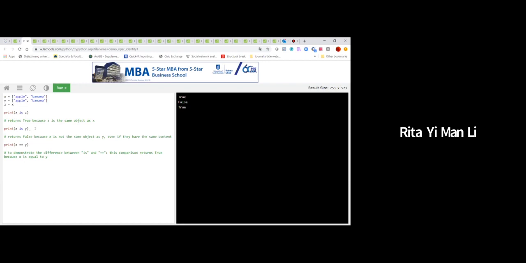So you can see that x is not actually equal to y. Here it returns false because x is not the same object as y, even if they have the same content. Print x == y demonstrates the difference between is and the double equal sign. This comparison returns true because x is equal to y.